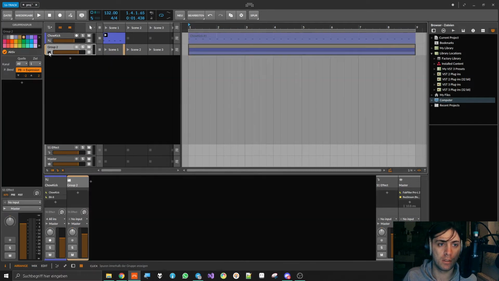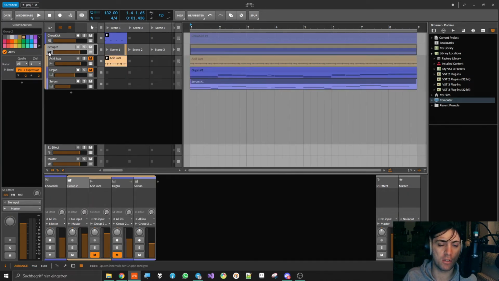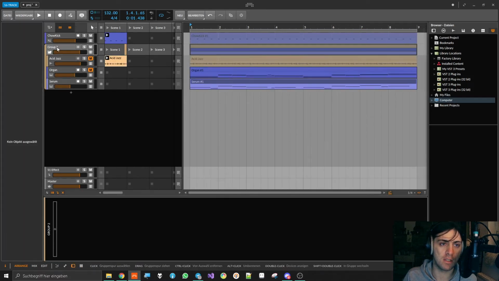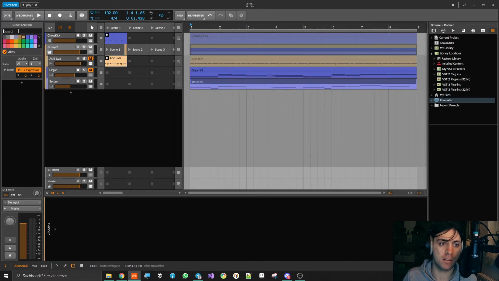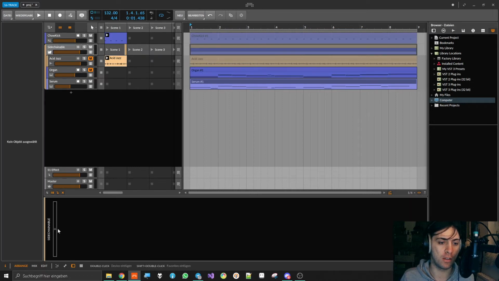Cool. And the group is also a folder, which makes a lot of sense. In Cubase, groups and folders are two separate things, and it does make a lot of sense that it's the same thing here. Now this is the sidechainable group, because this group will sidechain the thing.